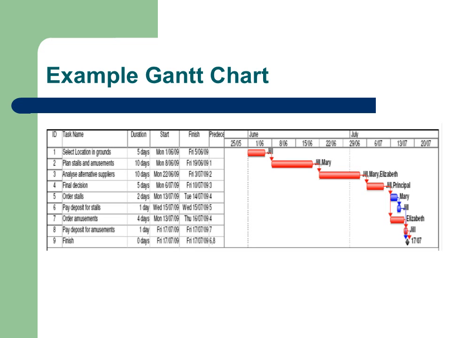This is a Gantt chart of our order stalls and amusements work package produced from the MS Project scheduling package. Each bar shows the length of each activity. Dependencies between activities are shown by arrows, and the critical path is shown by the red bars. You will also see the names of the resources listed against each activity.